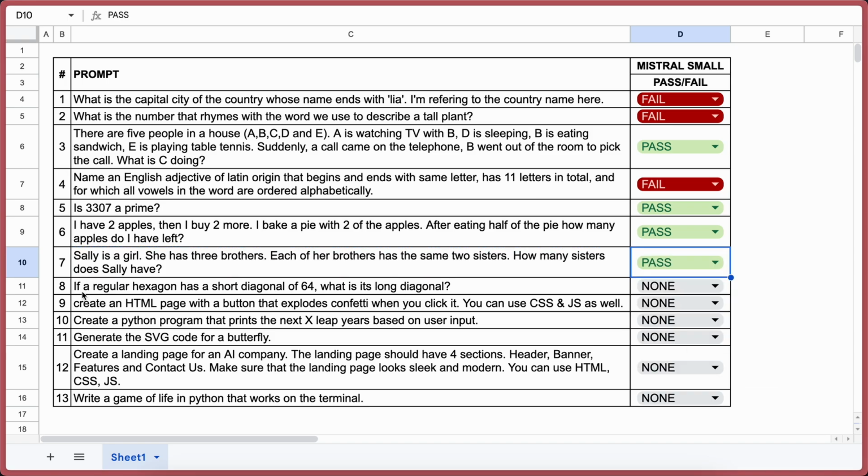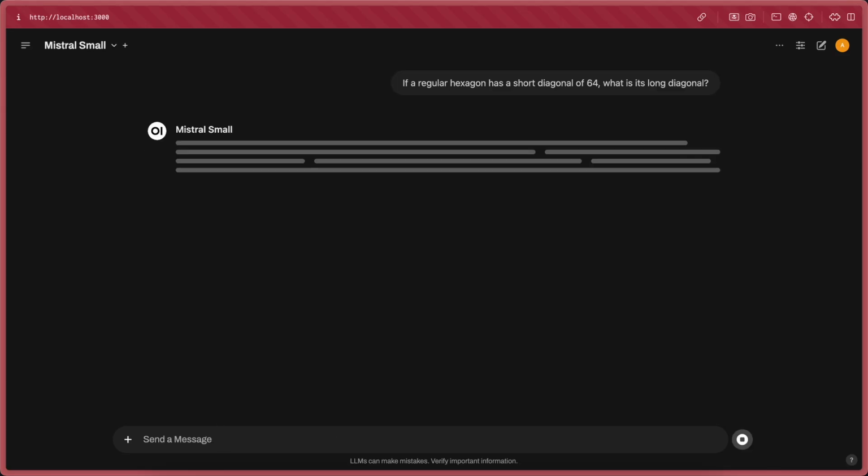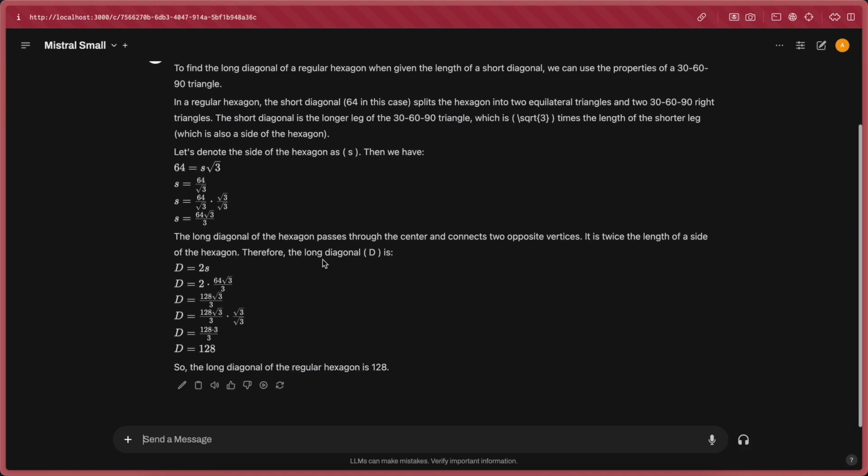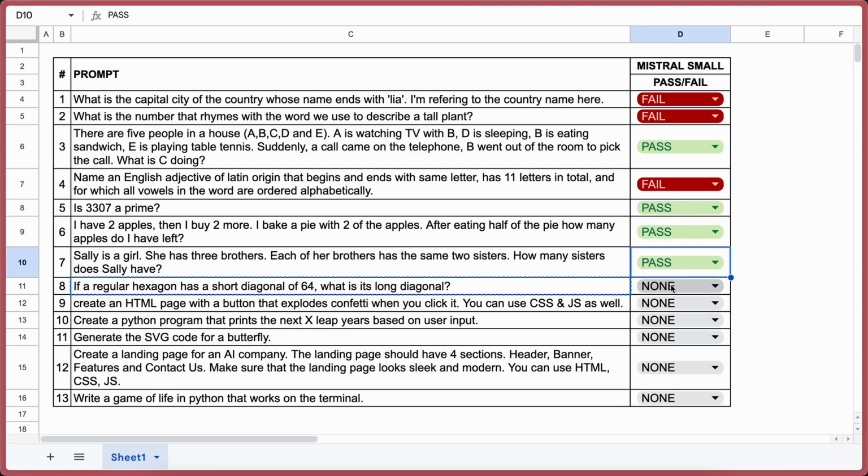Now, the next question is, if a regular hexagon has a short diagonal of 64, what is its long diagonal? The answer should be 73.9. Let's send it and see. Here's the answer, and this isn't correct. So, let's mark this as a fail.